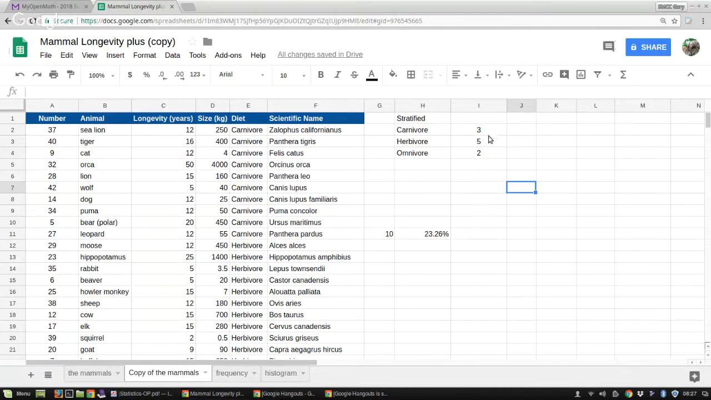If I don't want quite that many in my sample, like maybe I only wanted 6, I would just knock all these down a bit. So maybe I would choose 1 carnivore. I can take down 3, take that down to 1. What's that give me? 3, 4, 5.